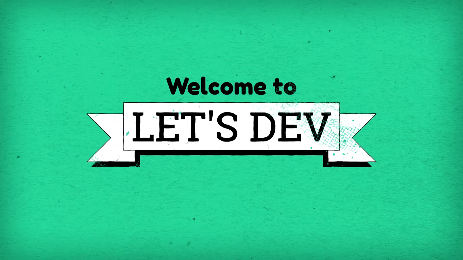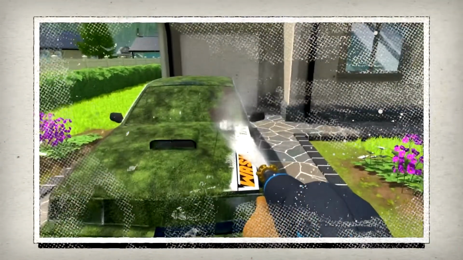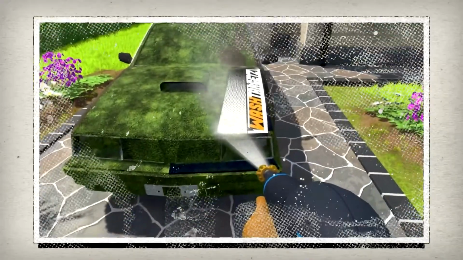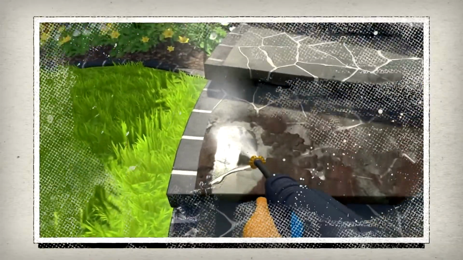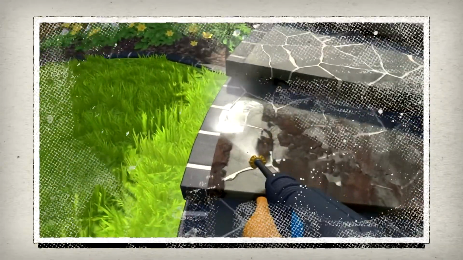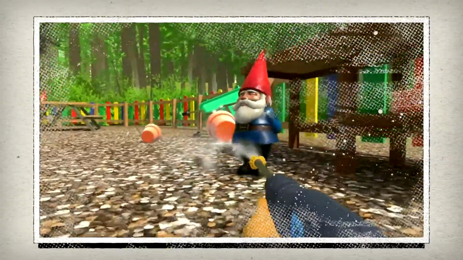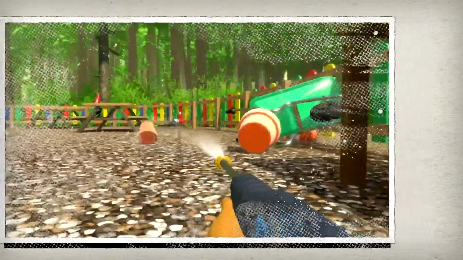Ladies and gentlemen, welcome to Let's Dev, where today's project, well, I can explain. So, Power Wash Simulator is, or was at the time this idea was conceived, starting to gain some notoriety, which made me want to create a 2D top-down version. Now, we may still try this one day, however, a random video would change the direction of this project forever.